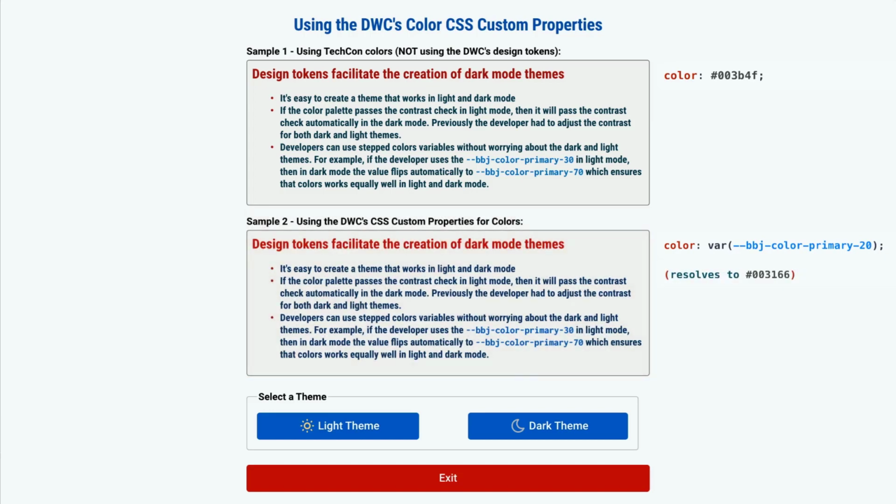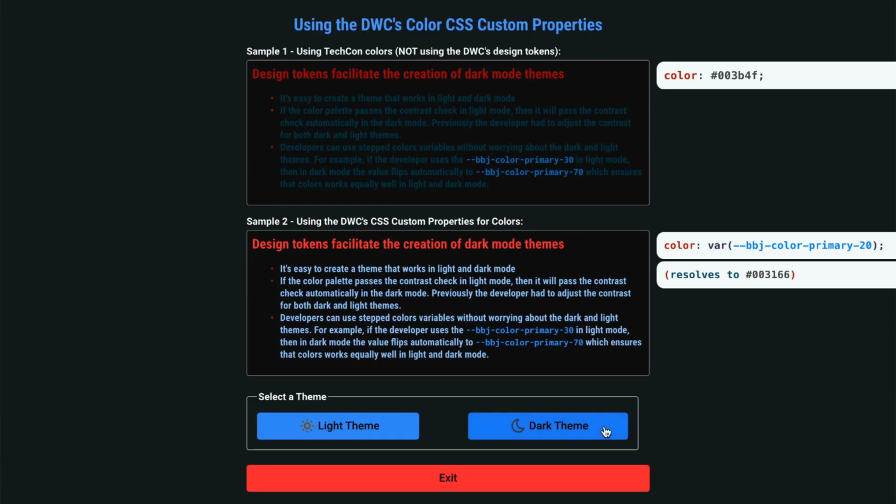Even though the colors look pretty similar between the top and the bottom sections, that's only because we're using the light theme. When we change to the dark theme, the top section's colors remain the same, while the DWC flips the colors in the bottom section. Notice that the top section is very difficult to read, but the bottom section remains perfectly legible.